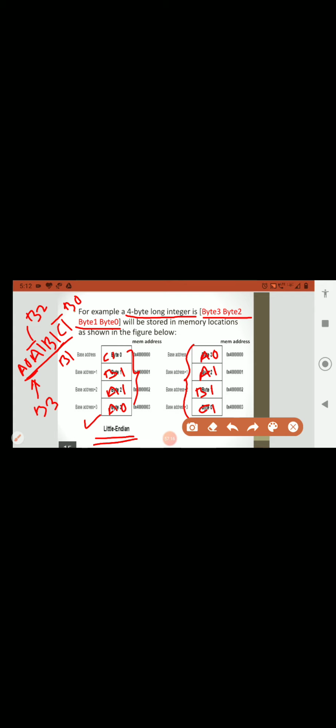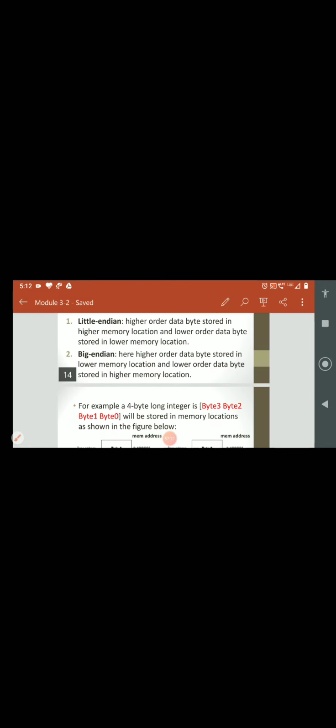I hope this is clear for all of you. You can see here in the Big Endian also, the higher order data byte is stored in the lower memory location, and the lower order data byte is stored in the higher memory location. So that is what I have explained in this slide. Okay, so that is about Little Endian and Big Endian. So this is all about the general purpose.